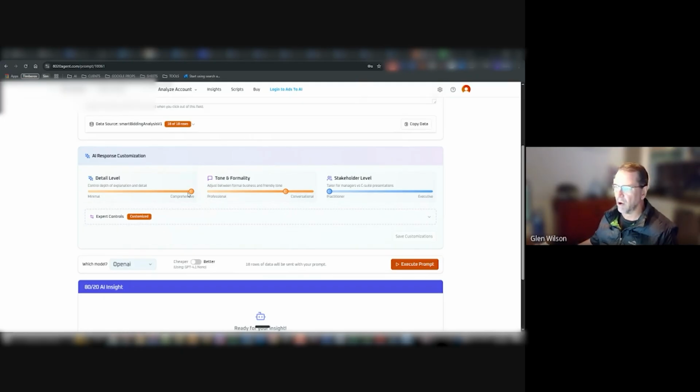If I was showing it to the client, I'd pull this right back to minimal. Yeah, so it's dumbed down in simplistic terms. I've sort of got it up here towards a conversational tone and tailored for managers and C-suite. I'm a practitioner, so give me the nuts and bolts.